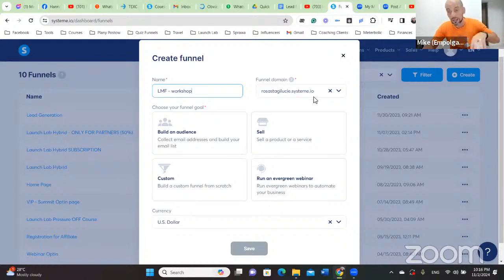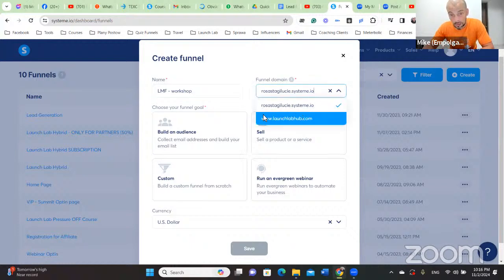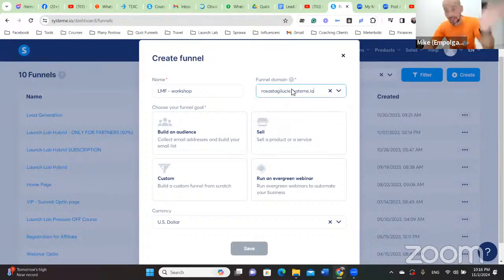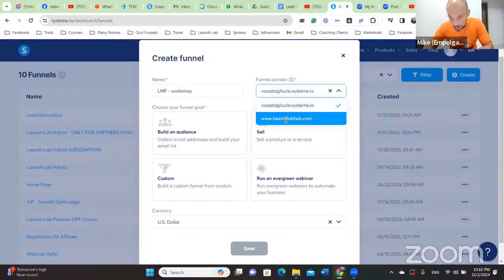You can actually link your own domain, the name of the domain that you want to have, which should be either your name or the name of your program or the name of your business. So for us, for example, we put everything under our main domain, launchlabhub.com, right? That's our domain. And don't worry if you don't have it now, it's okay. You can build on this one, right? And then later you're just gonna swap with the one click, okay?